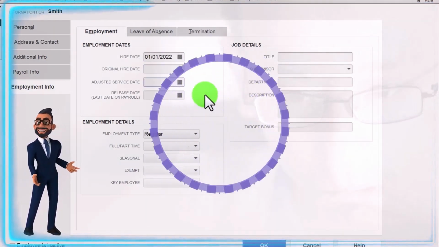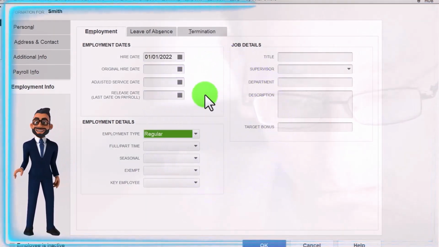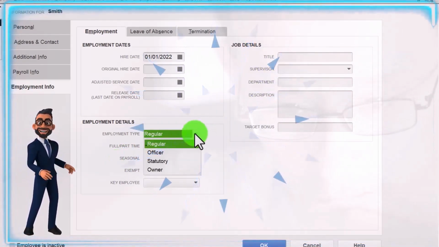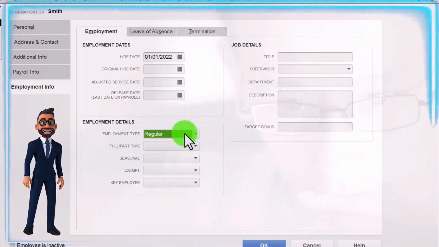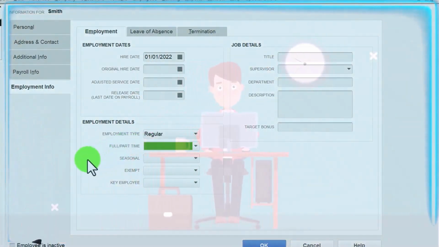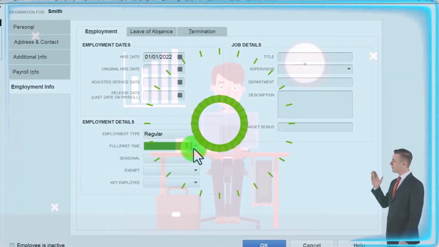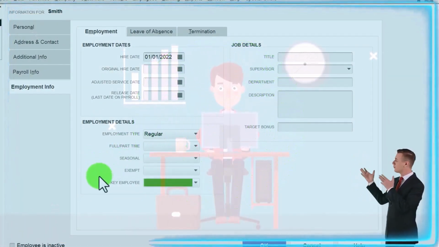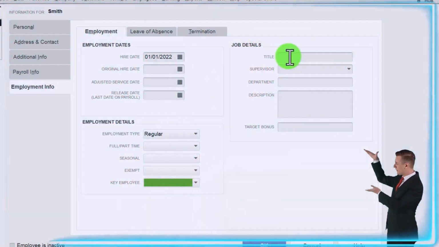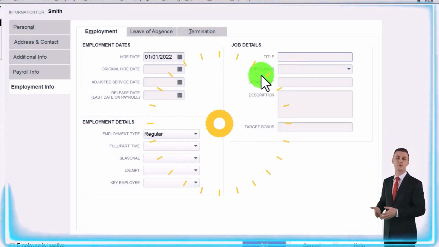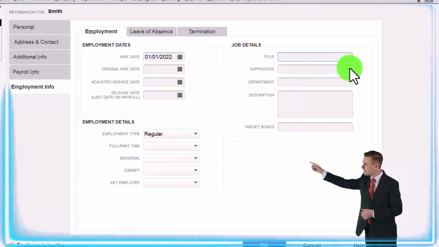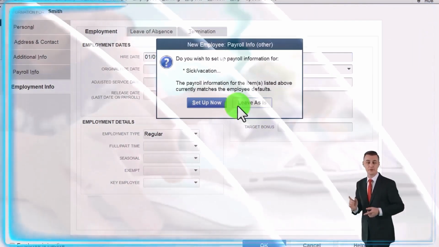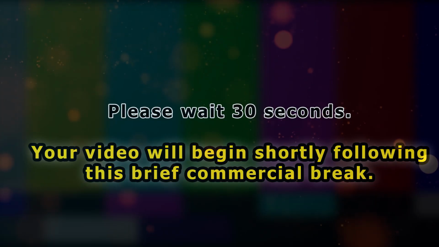Original hire date, adjusted service date, release date, employee type, regular versus officer, statutory owner. This could help you to sort your employees if you have a lot of employees by different categories. Full-time, part-time, seasonal, exempt. These are all fields that can help you sort and organize your employees. Total, supervisor, so we'll keep that as is. I'm going to say okay.